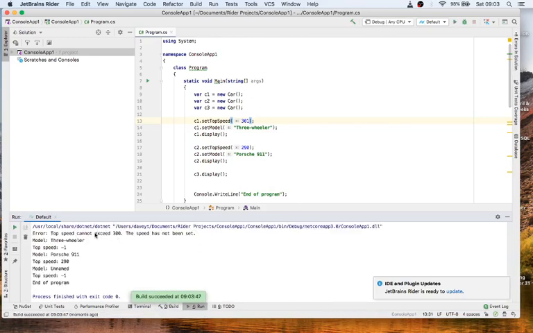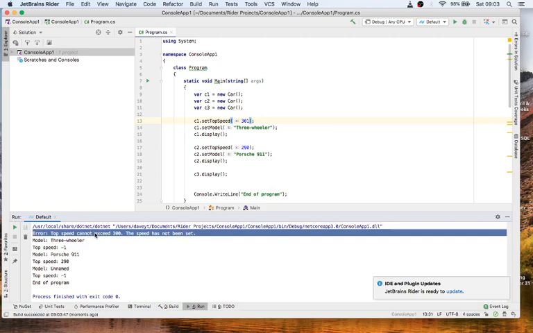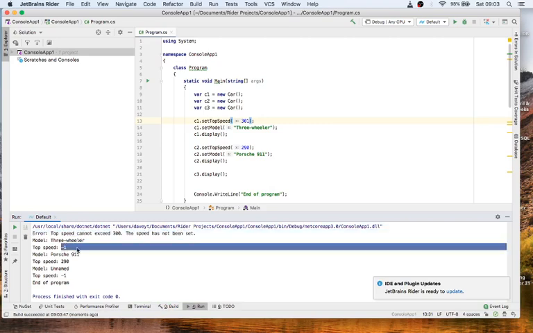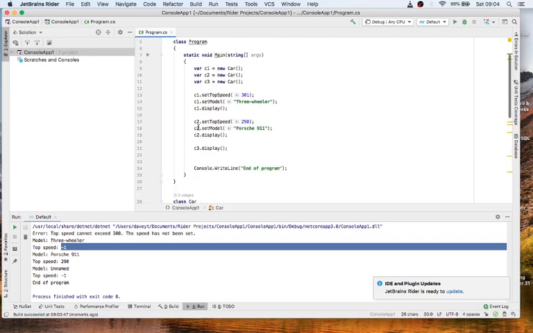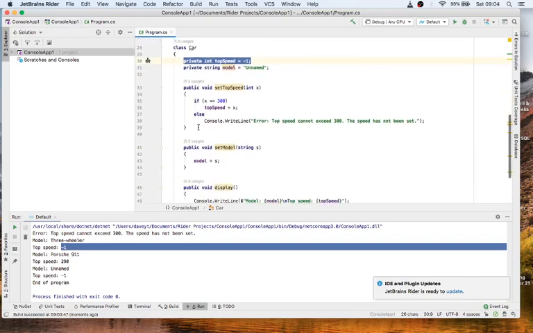Okay, error, top speed cannot exceed 300, the speed has not been set. And then the three-wheeler's top speed therefore is -1, which makes sense because -1 was the value which I told the class variable to be until it's been set in a valid way. Okay, now that's fine. Let's do the same thing for, say, making it so that it can't be a negative number either.